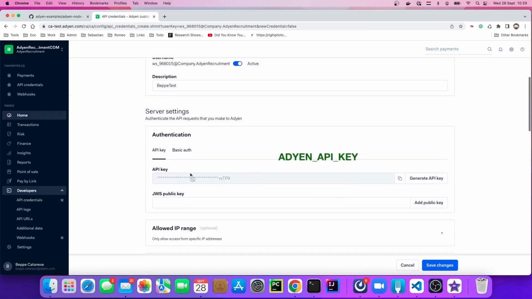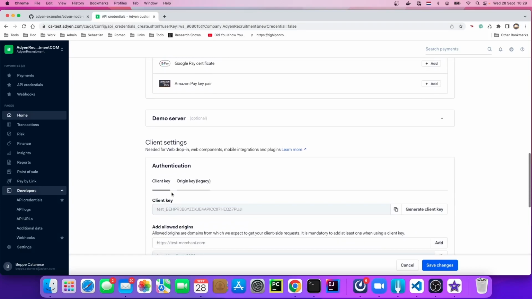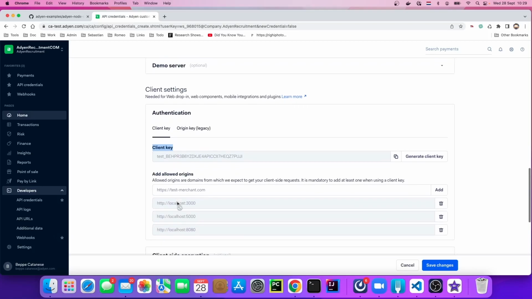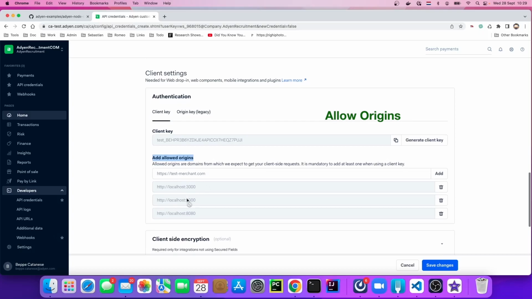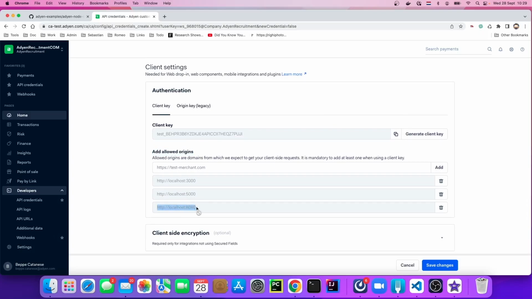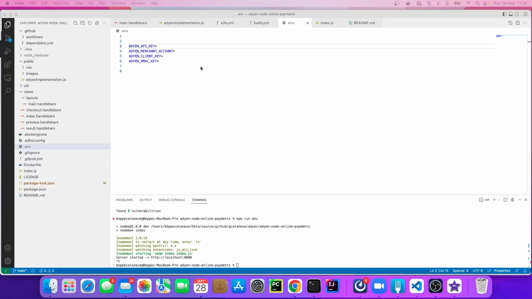First, you need the API key required for all API requests that the application will perform. Then you are going to need the client key required to authorize the requests originated from the client-side components. Then, very important, you need to add allowed origin to indicate which domain your client-side request will come from. For example, when running the sample application locally, you want to add http://localhost. Finally, don't forget to save changes. Set those keys in the .env file so we are ready to run the application.